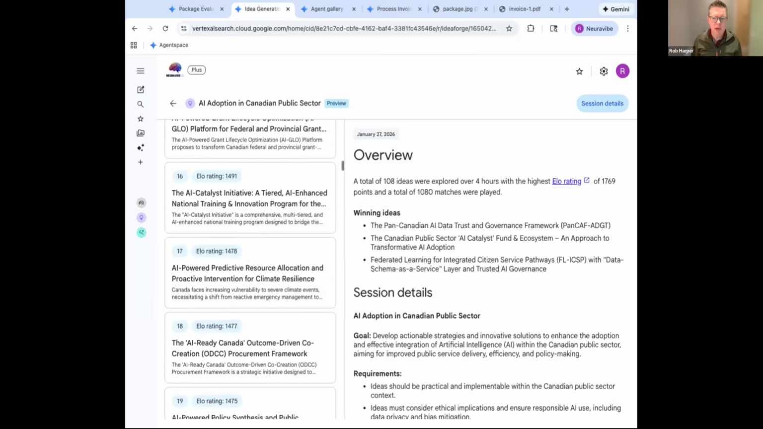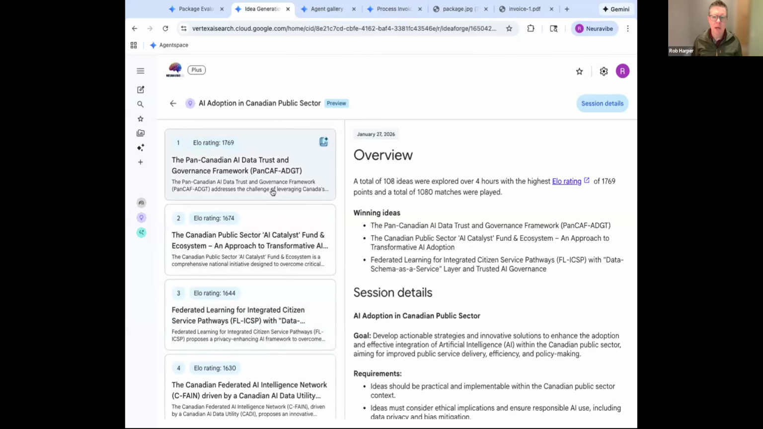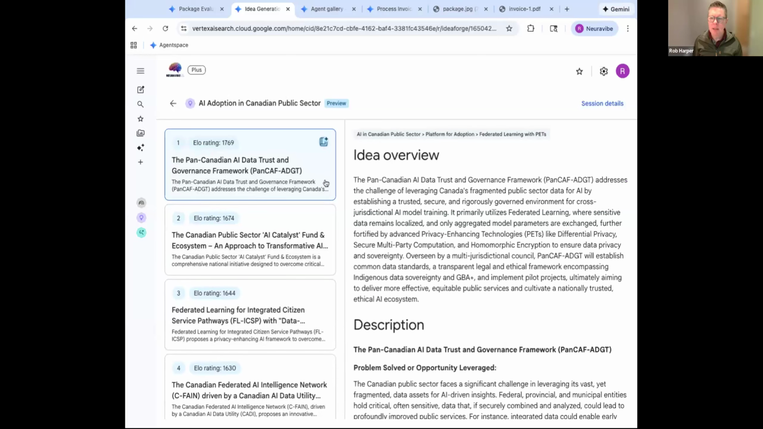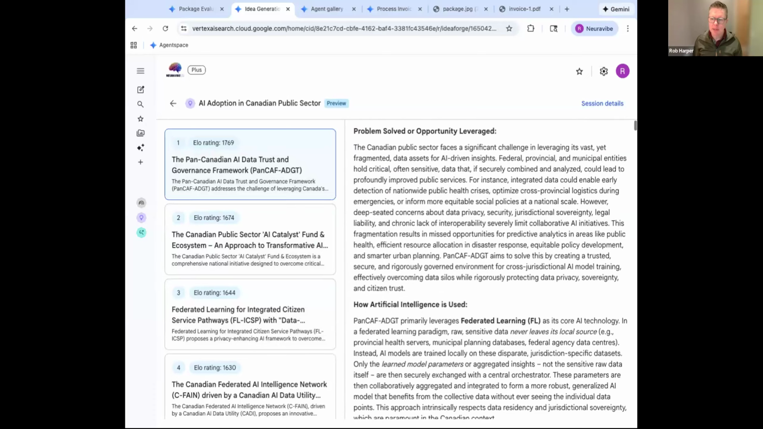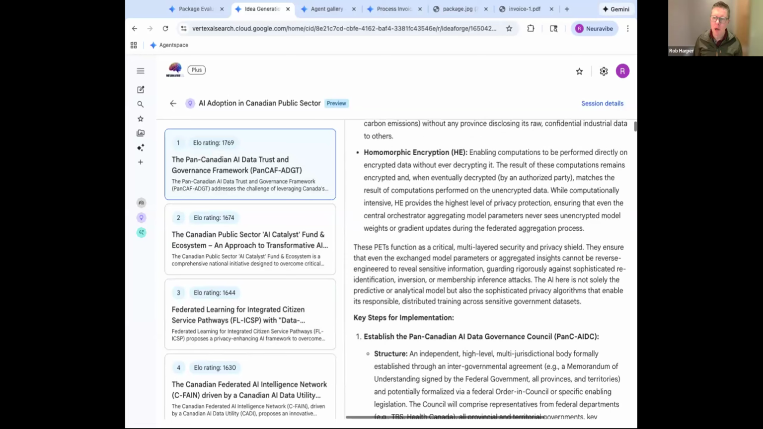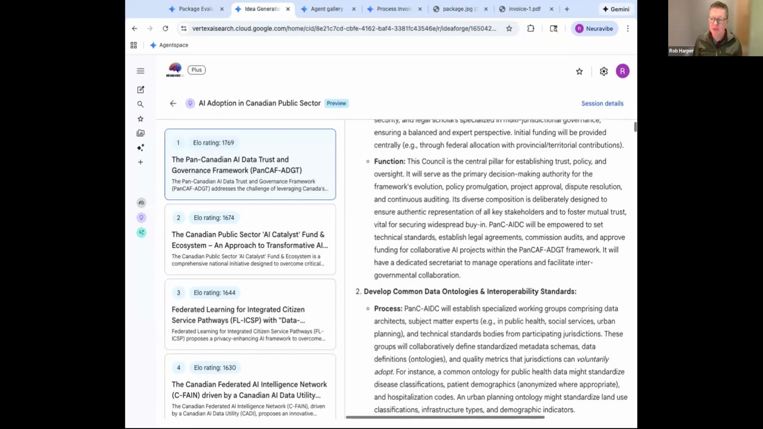And so if I go right up to the very top, my top scoring idea, as compared to all of the other ones, is something called the Pan-Canadian AI Trust, Data Trust and Governance Framework, with a very PAN-CAF ADGT acronym that is assigned to it. And so if I click on this idea, it's giving me an overview of what that idea is, as well as a detailed description, how AI is used in this idea, differential privacy, homomorphic encryption, all sorts of stuff.